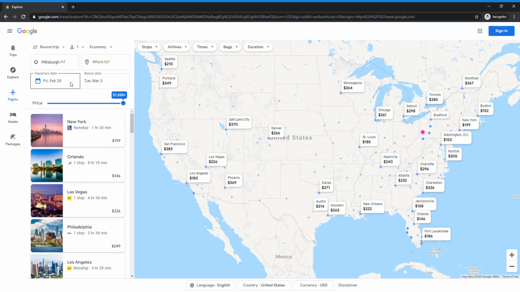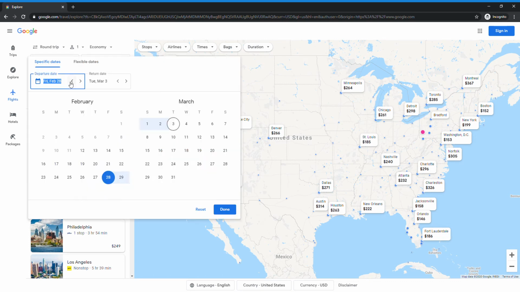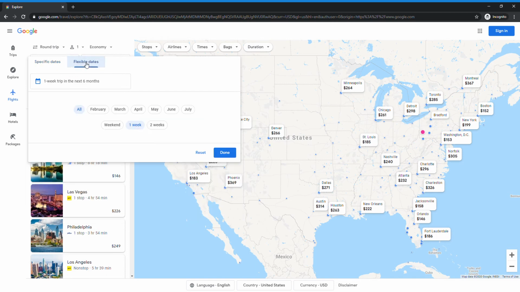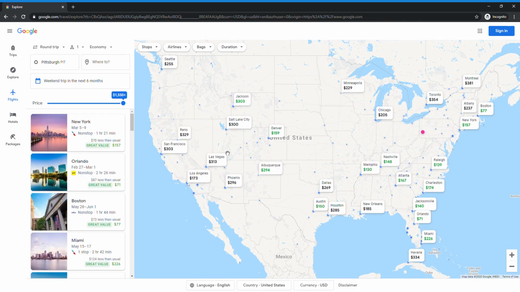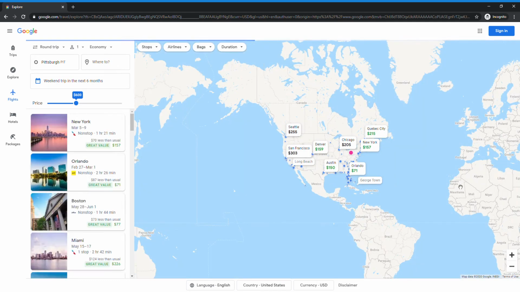And here you can actually go and change the dates now on the left if you want. You can go to flexible dates, which is what I prefer, and it asks for 1 week trip in 6 months. And you can maybe change it to weekend here. Hit done. Weekend trip in 6 months. You can adjust the pricing to be less than, I don't want to spend more than 600 on a weekend trip, let's say. And even that's a lot for me. So it shows all these places, and you can zoom out to get more places in it.